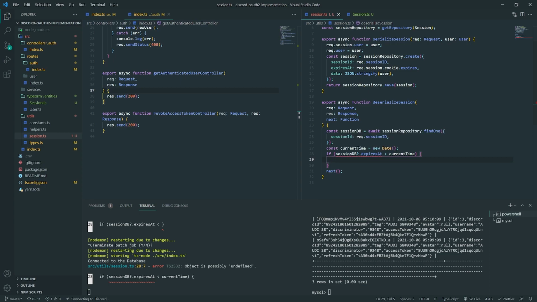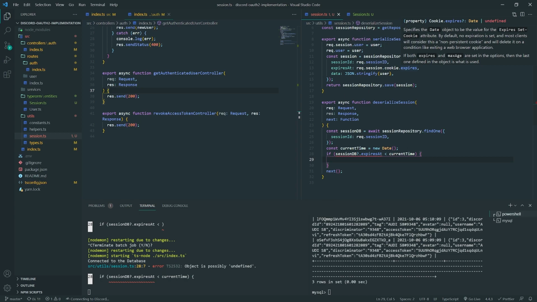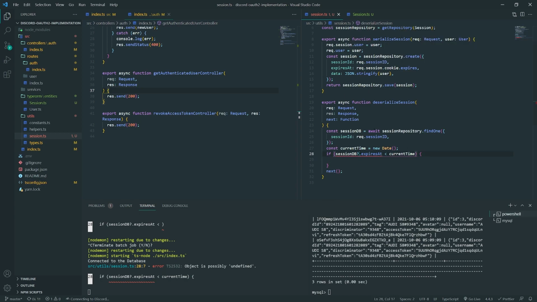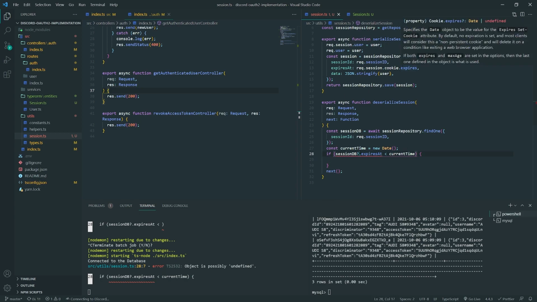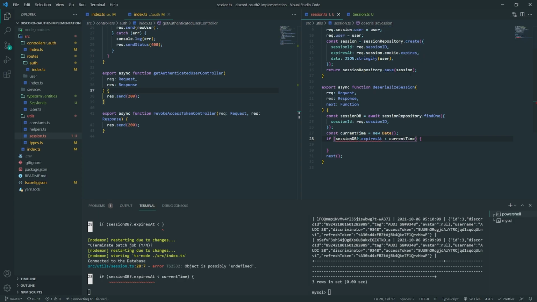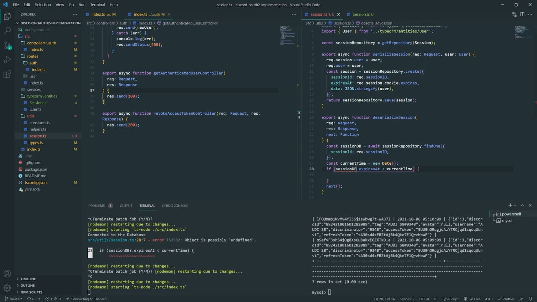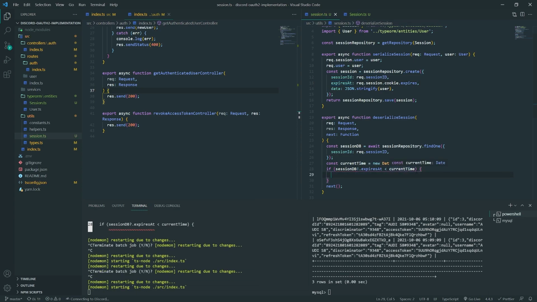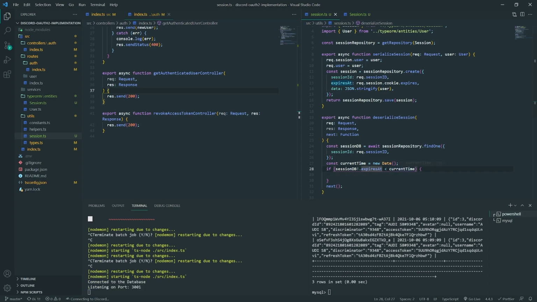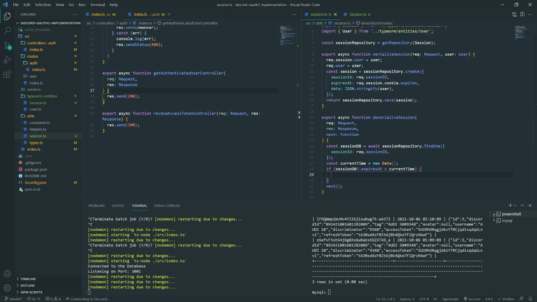I think it's because this itself is possibly undefined, but it shouldn't be. But for now, what we'll do is we'll do this. We'll do that. Okay. So what we'll do is check to see if session.db.expires_at is less than the current time. So if that is the case, right?